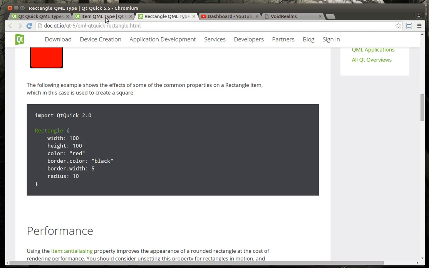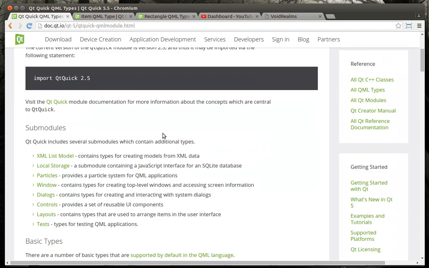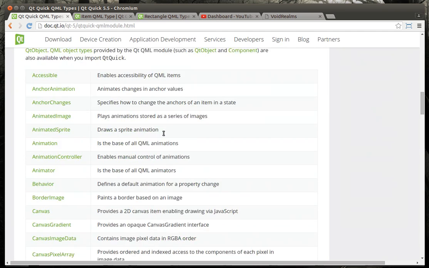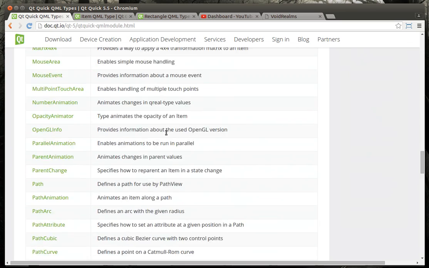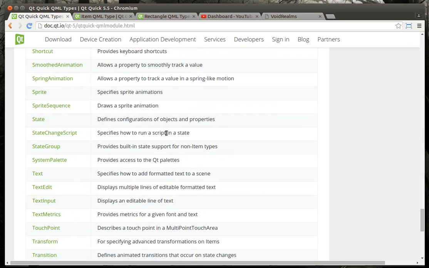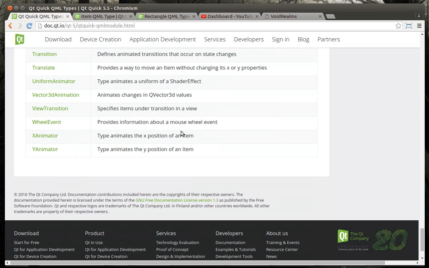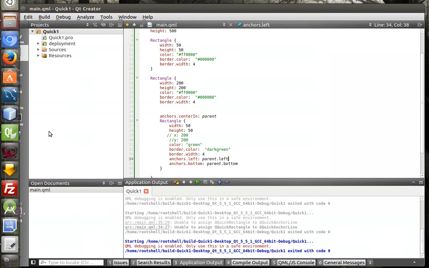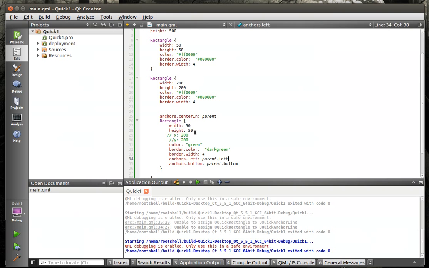Doesn't really matter. So one question that I know I'm going to get asked here is, when we look at the types, you'll see there's a rectangle, but there's no ellipse. There's no circle. None. So how do you make a circle? Well, let's play around with this a little bit.